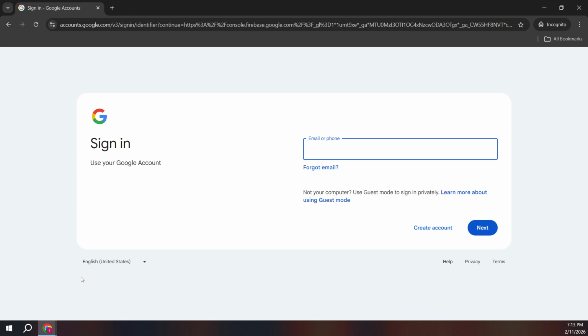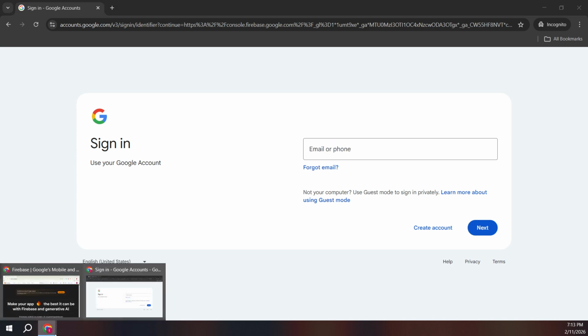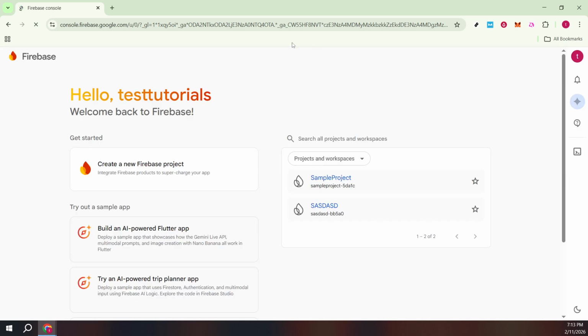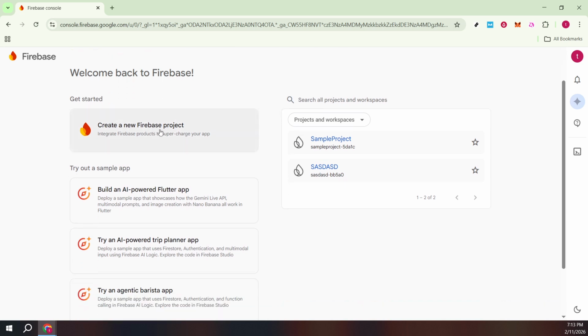Once you're in, you'll land on the Get Started area of the console. This is the central place where you'll manage all your Firebase projects. It's designed to make creating, organizing, and monitoring your apps straightforward, whether you're building for the web, iOS, Android, or multiple platforms. From here, select Create a new Firebase project.